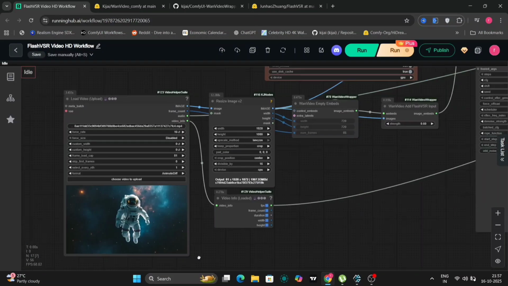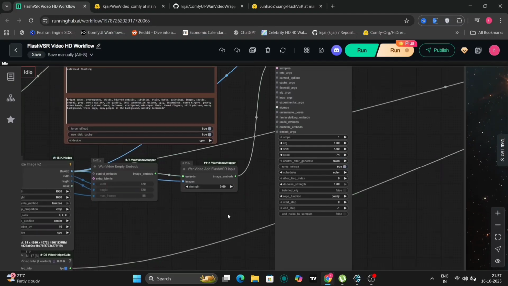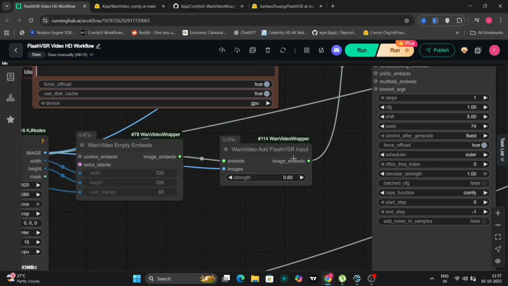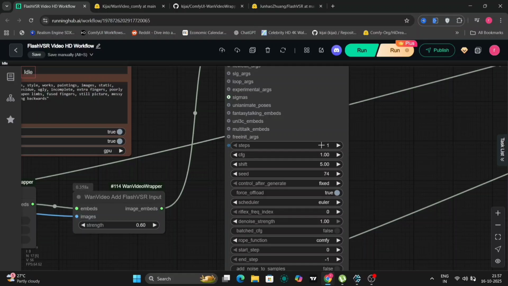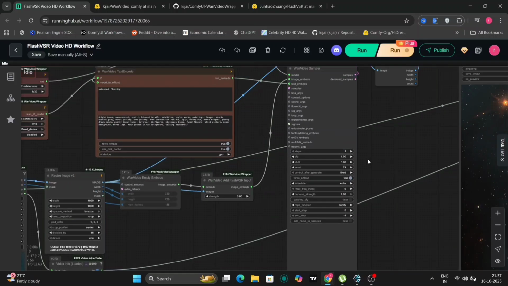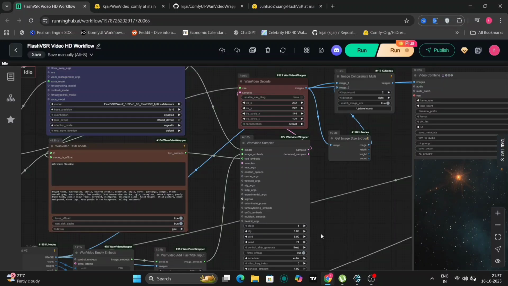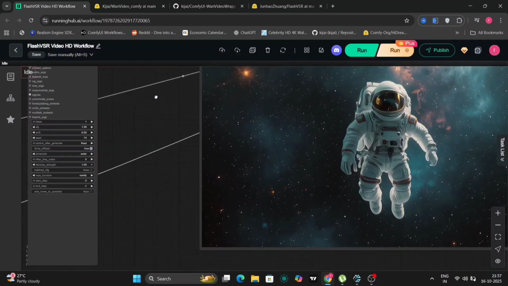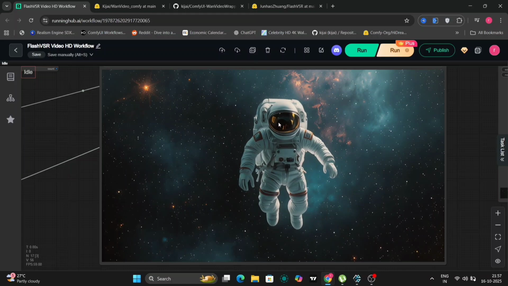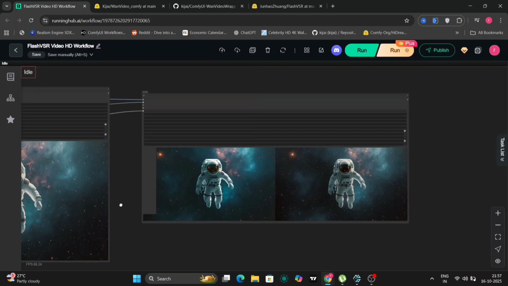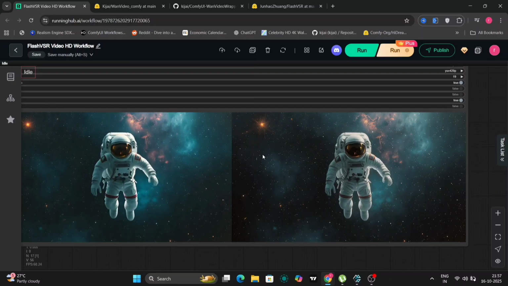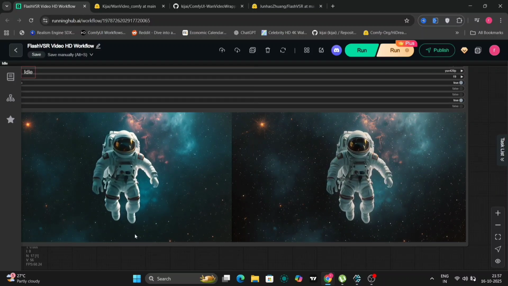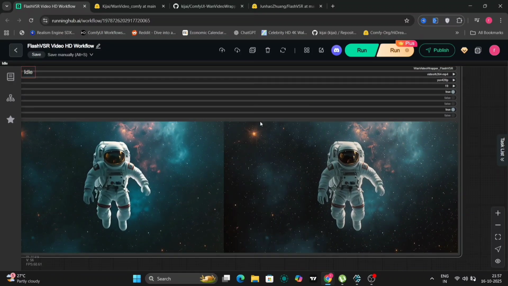And these are the new nodes, WanVideo Add FlashVSR Input. And over here, we'll take one step and 5 CFG. So I've combined the image comparer node so we can see the difference as well. So this is the video that was generated by FlashVSR, and this is side by side. So as you can see on the right hand side, the astronaut and the stars behind it look pretty good in high definition as well. So this adds a lot of detail to the image. Okay, let me just save this.